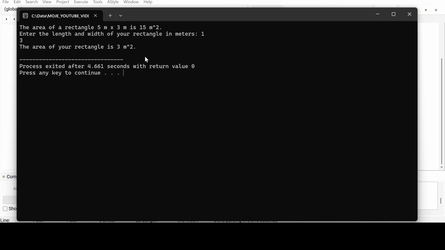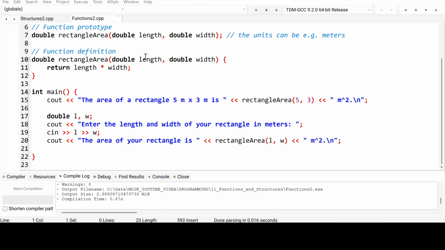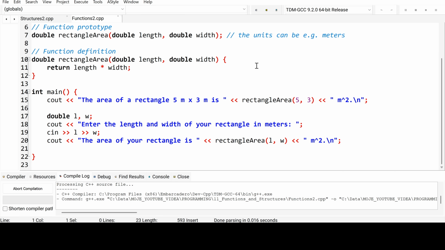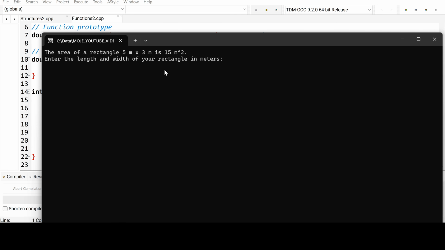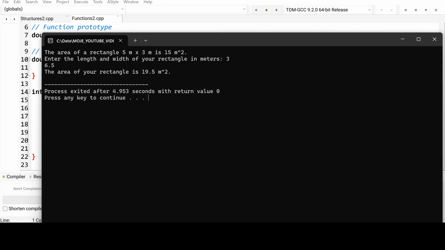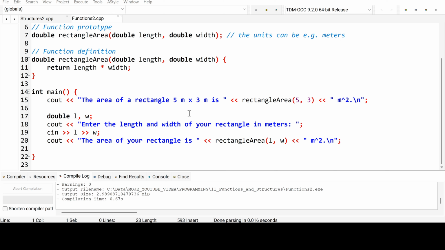Notice how the function can be reused as many times as we want, with different values. That's the real power of functions. They allow us to write code once and then call it whenever we need it. In fact, you can even save your function in a separate file and include it in other programs, just like you include standard libraries.